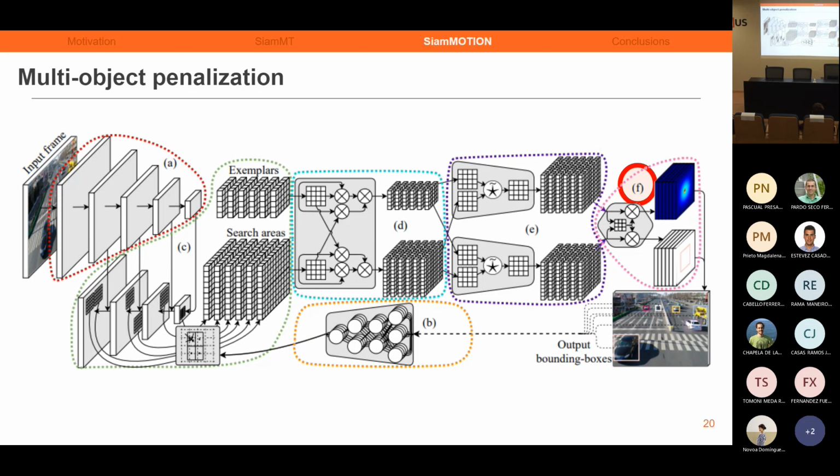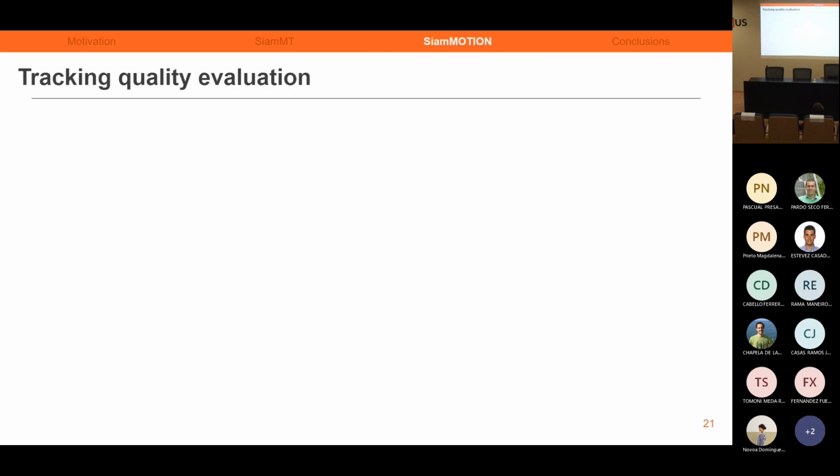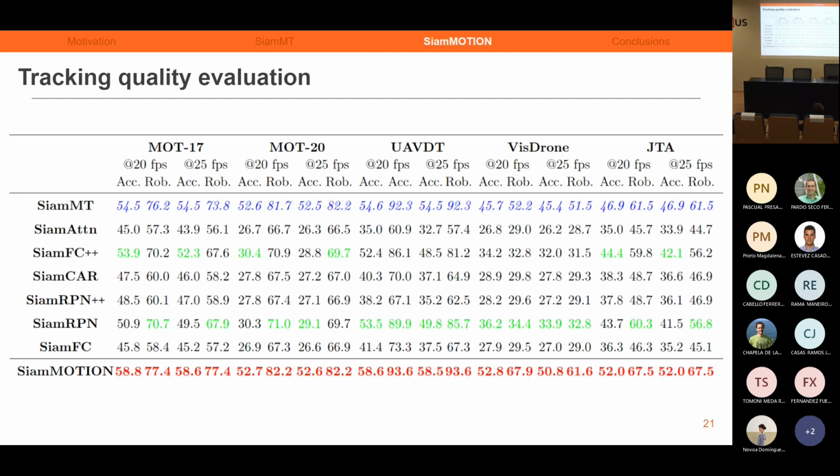This whole process is repeated for each new frame, allowing us to track several dozens of objects online and in real time. As can be seen in this figure, the accuracy and robustness obtained by SiamMOTION are superior to those of the existing approaches, surpassing them in every benchmark. This demonstrates the effectiveness of the new components introduced and hints towards the fact that this architecture can be further enhanced.